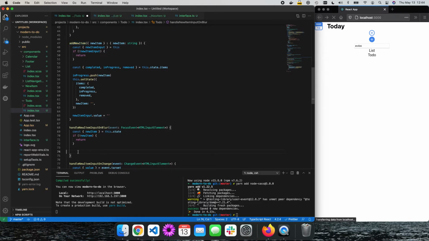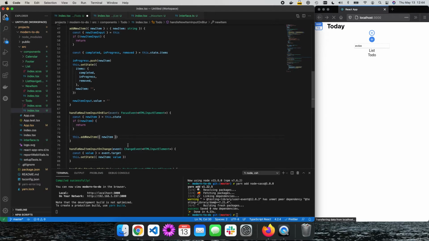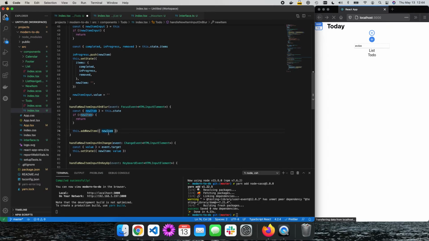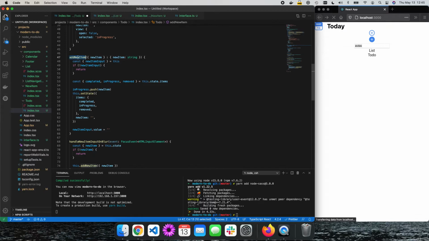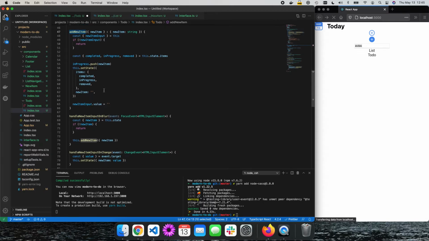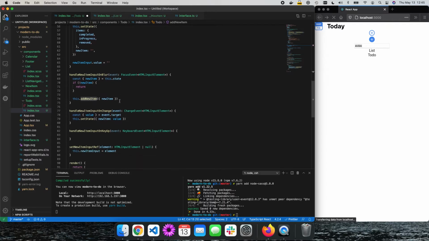Now we can call that in here, so we can do this dot add new item, and in here there's the new item that we'd like to pass as an object, and yep, that's the property, new item. So when we call this, if there's no new item, don't do anything. If there is a new item, on blur you type in something, you click away or tap away, we pass whatever text we typed in there to the add new item method, and we save it to the state and then clear the input field.